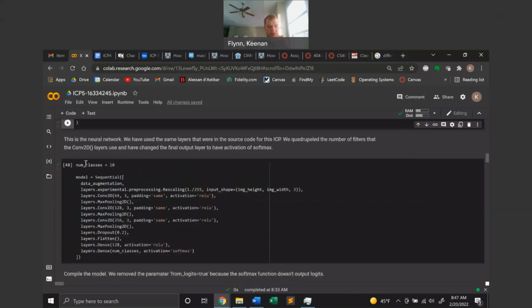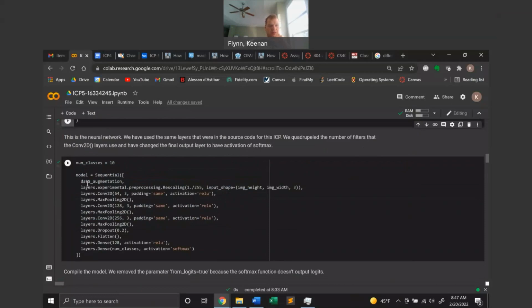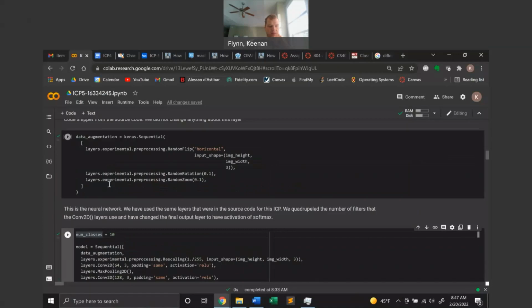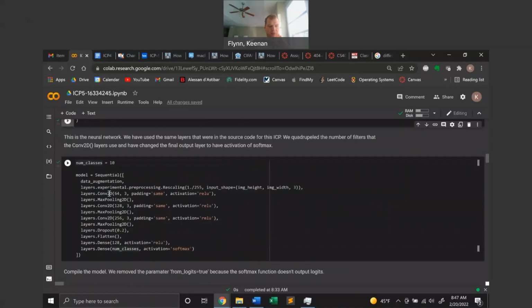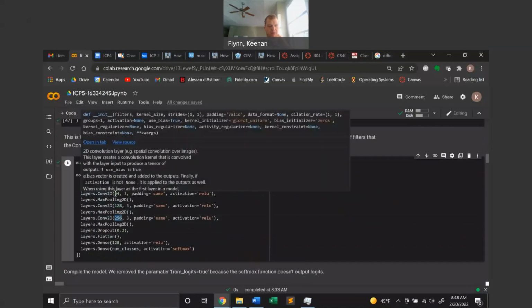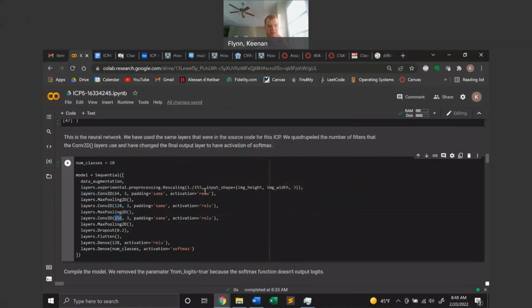So finally, we're getting to the tuning of the hyperparameters. We have 10 classes. We didn't tune anything with the data augmentation layer. That was this layer up here. We did tune the convolutional layers, so we ended up actually quadrupling each of the number of filters. We found that, for the cost of computation, this gave us better performance, and then we left the activation functions the same, except for down here.